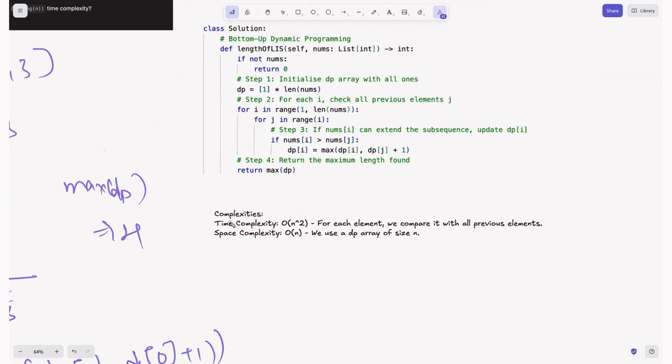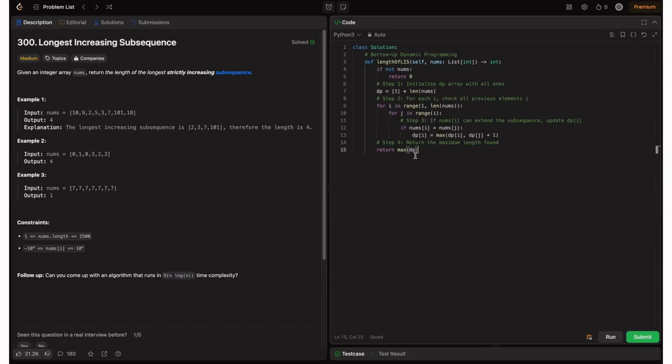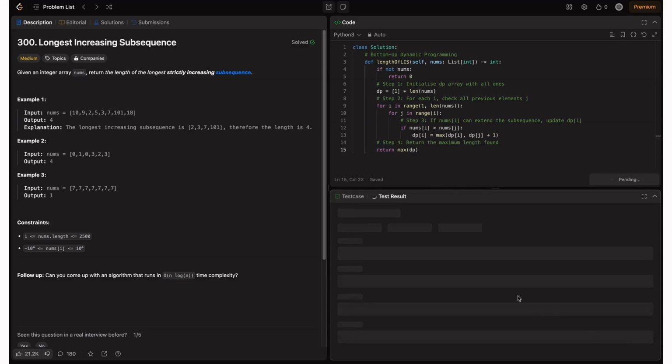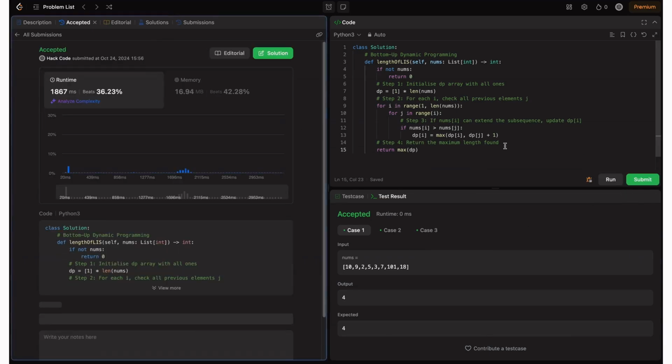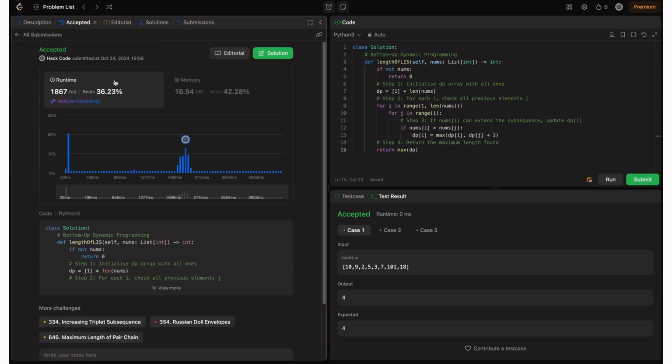Okay. What are the complexities here? The time complexity is O of n square, because for every element we compare it to all the previous elements. I got the code ready here. Let me try running this. So this accepts the solution for 3 cases. Let me test run this. So guys, this solution is accepted for all the test cases we have, and beats 36% of users.